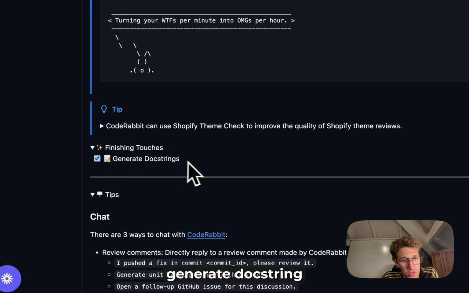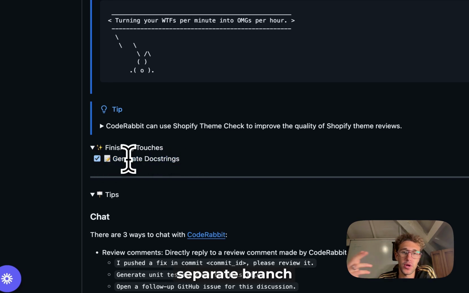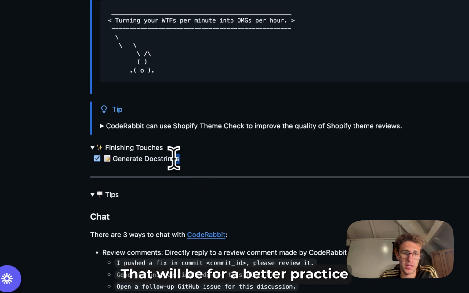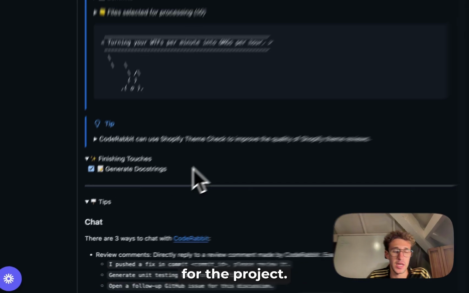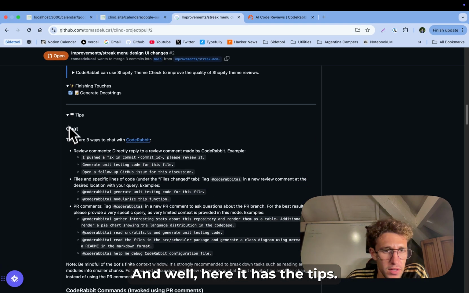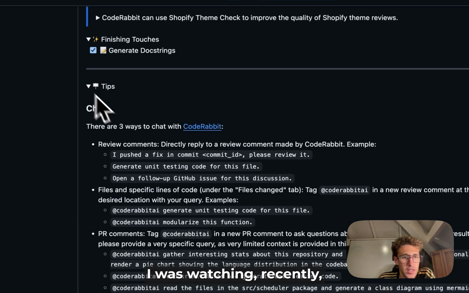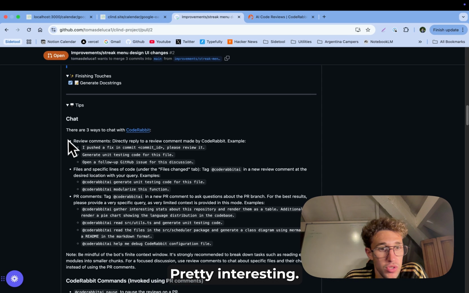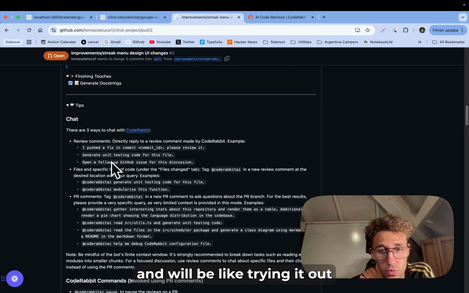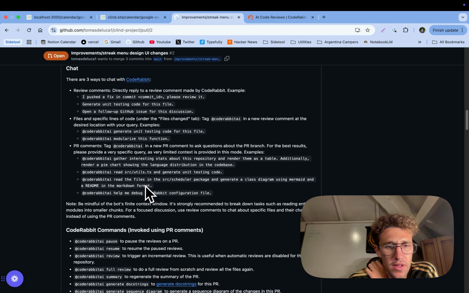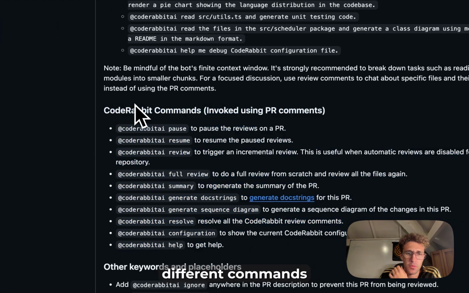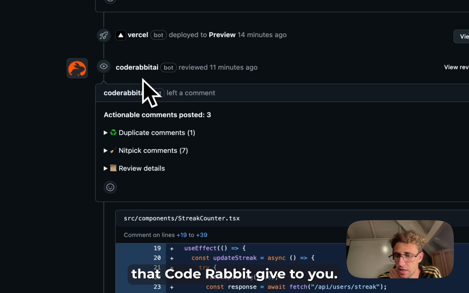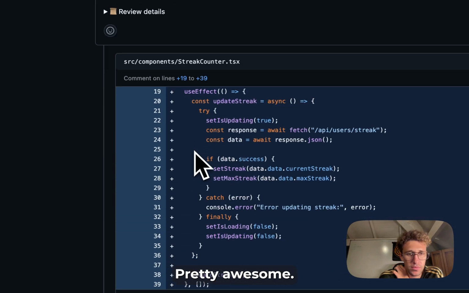Here I selected generate docstring, which will create a separate branch and add the docstrings, which is better practice and gives better documentation for the project. And here it has the tips I was watching recently, and all the different ways you can interact with CodeRabbit. Pretty interesting. I am going to stick a pin on it and try it out on different days. Here also are all the different commands you have for CodeRabbit. Something new: these are all different suggestions that CodeRabbit gives to you. So this is pretty interesting, pretty awesome.